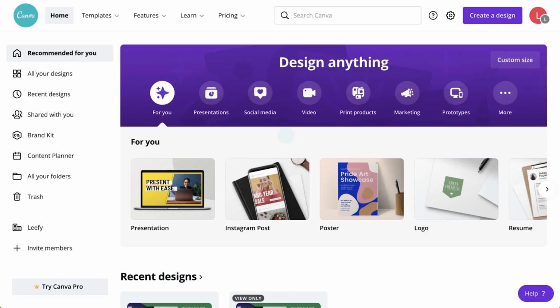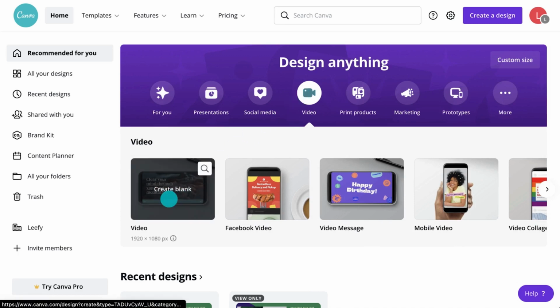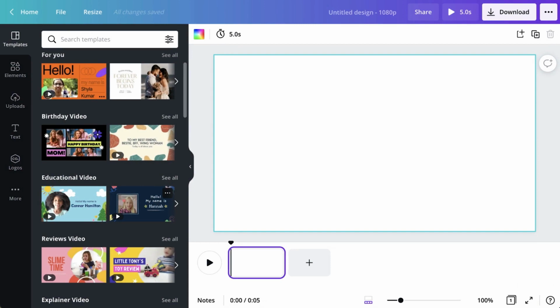Let's start with the new video. Here's a quick preview of the video template categories available. Let's stick with the video document at the standard video size. We're back in the editor.